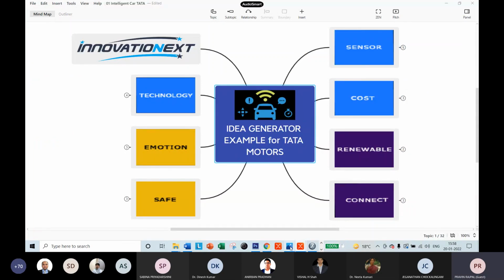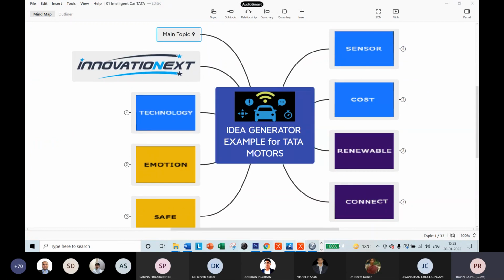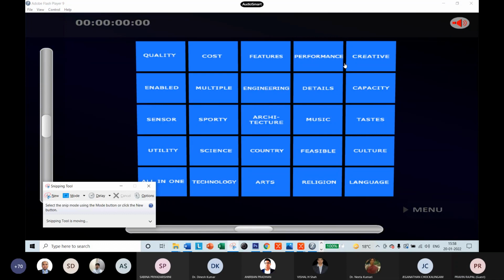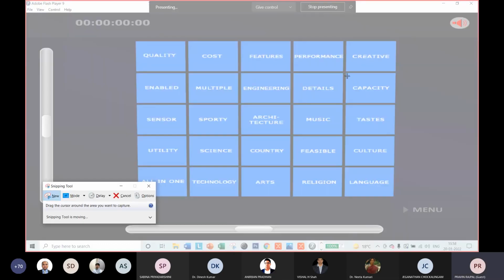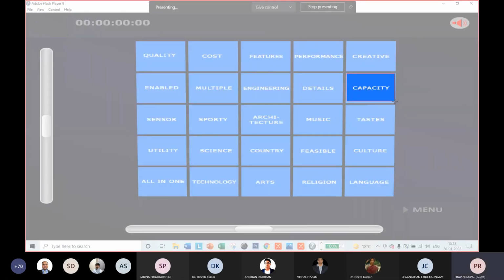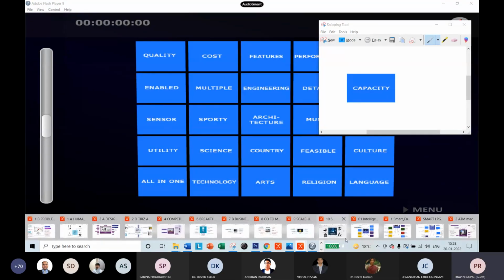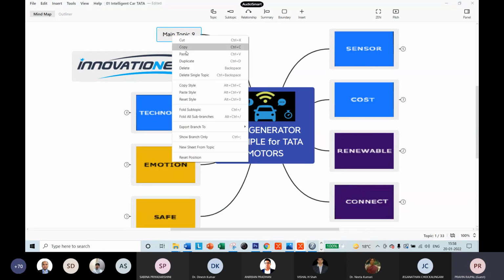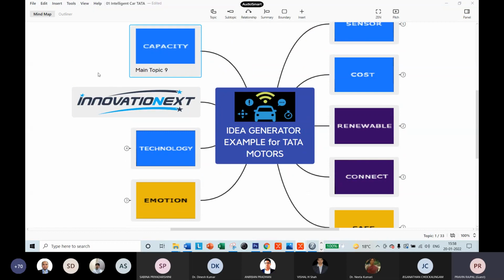Now, how to copy and paste is very simple. Simply click over here, enter any idea, go on the idea generator. There is a window snipper tool, right? So if you pick up this, say new, and let us say you want a new idea on increasing the capacity of the car, copy this and go to this mind map that we created in topic 9 and simply paste it. So your next new idea is basically how to increase the capacity of the car.